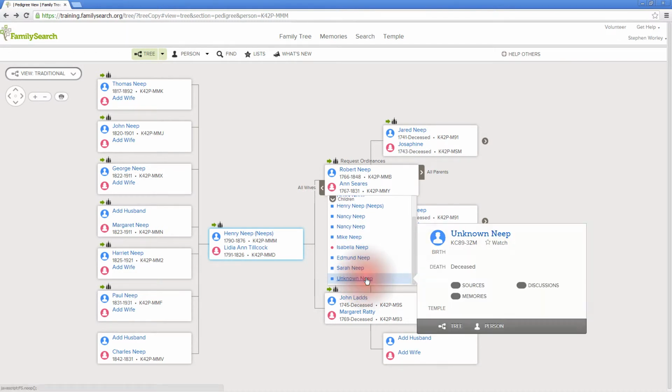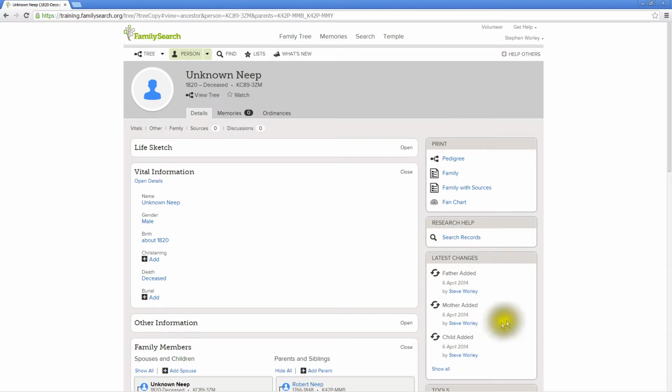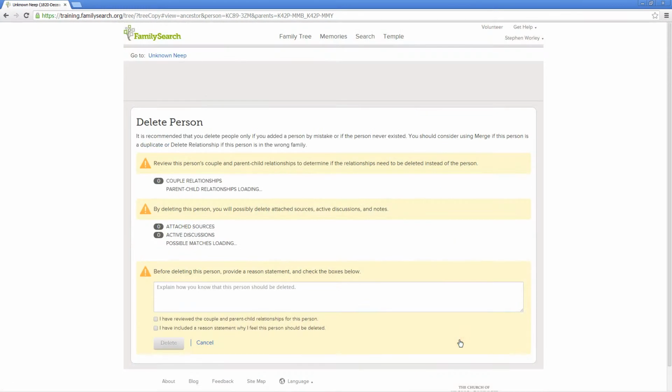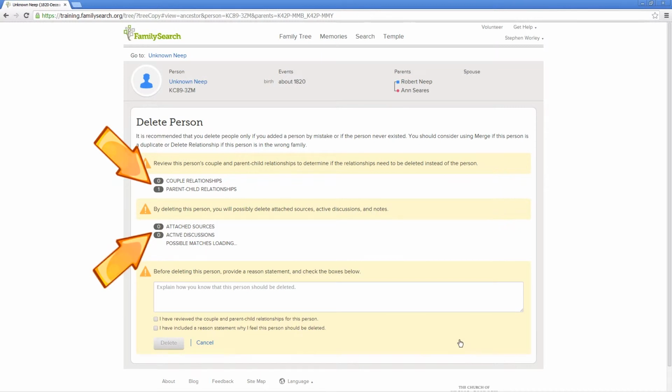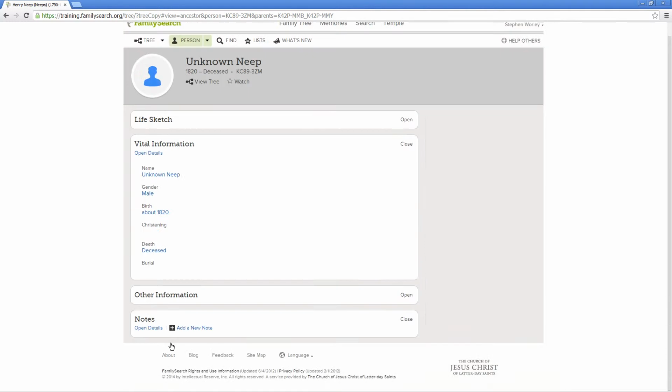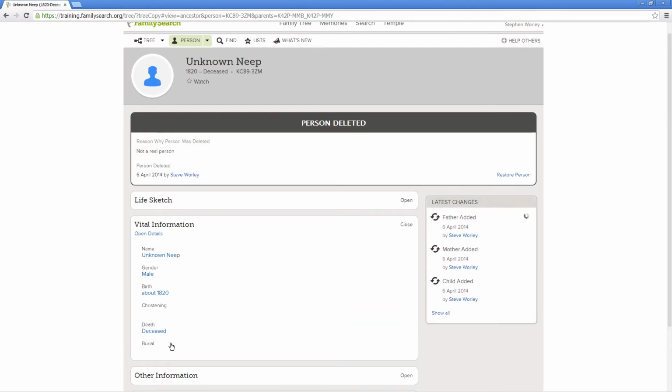Here is a fictitious person which I have added as a sibling to Mike Neep, whom I was editing earlier. In the Tools section, I click Delete Person. The numbers here remind me of any relationships, sources, and discussions that will be deleted. My reasons are entered. And I confirm that I have reviewed the relationships and given my reason. Then click Delete.